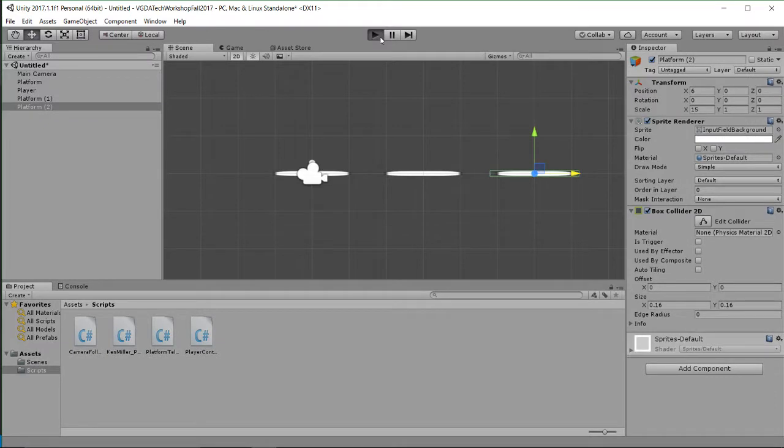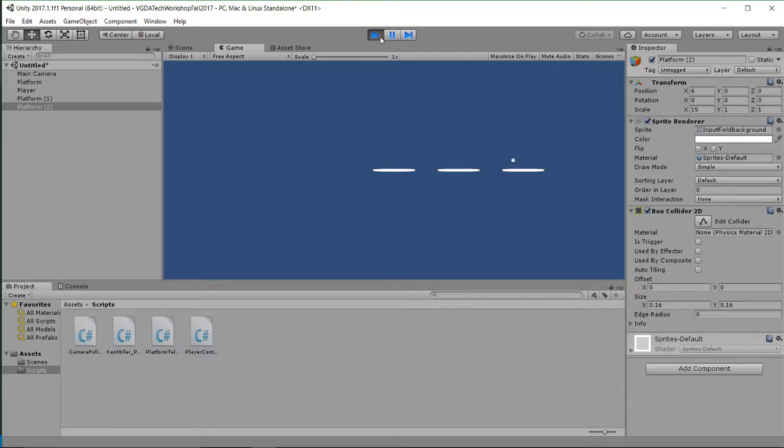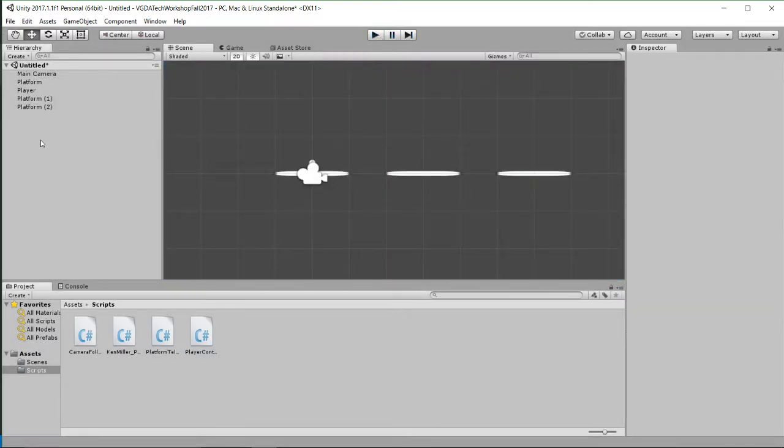So now if we do that, when you click play, the player now goes over to the right, and you're able to jump between each platform. But the camera doesn't follow the player right now. So let's make a custom script.